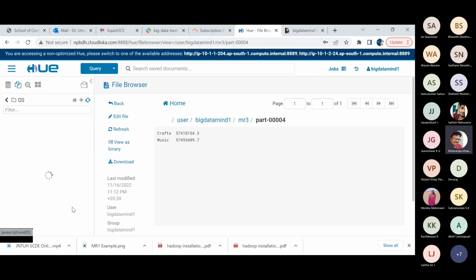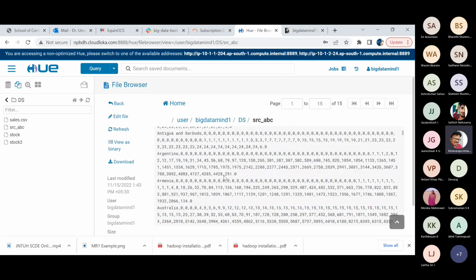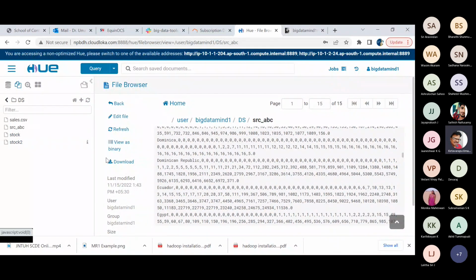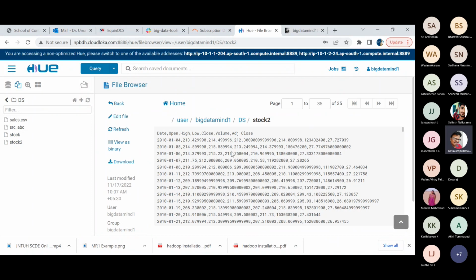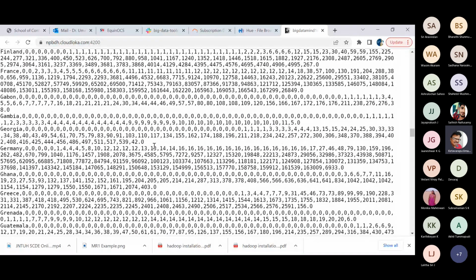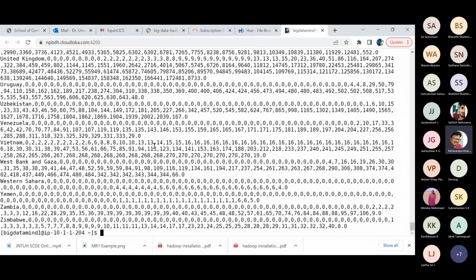So in the data science folder, again I'm having src abc, which you can see in a nice format without any wait. Likewise, this file browser helps you to get the information. Of course, nothing wrong in going through the command prompt and all, but there are other options I'm saying. So in view and visibility wise, if you want to perform some kind of activity, then you can go to the Hue login portal.